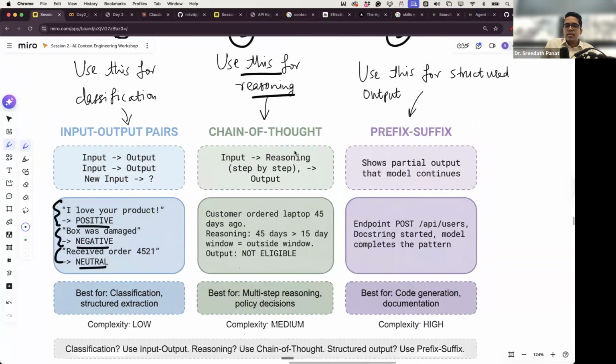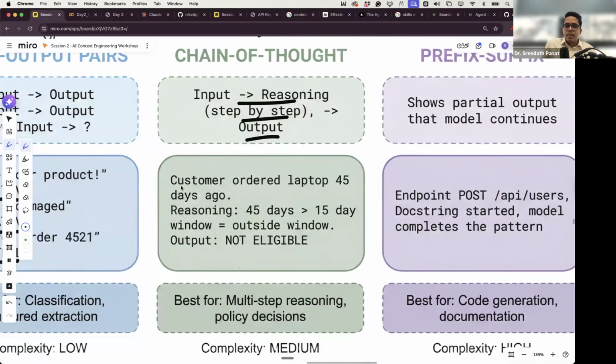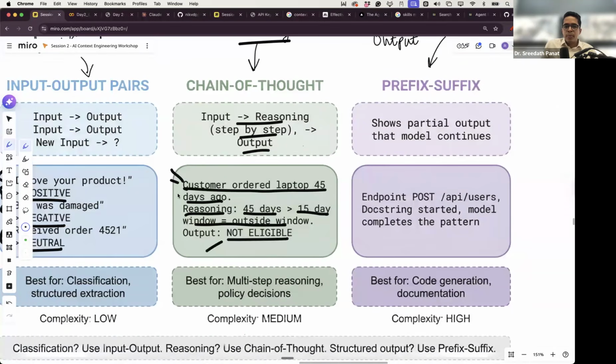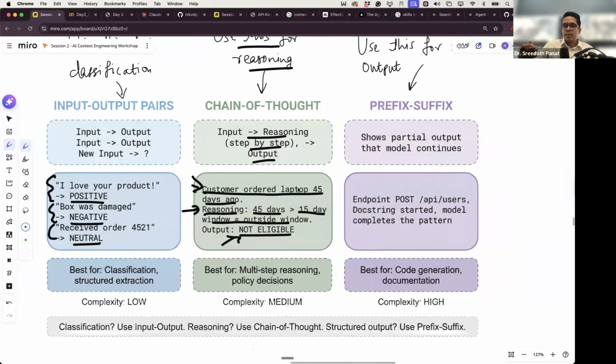But if your task involves quite a bit of reasoning, so a reasoning example is whether you want to approve a refund or some sort of returns, something that involves policy, you should provide some reasoning examples. So this is the reasoning example. Customer ordered laptop 45 days ago, and the reasoning for the output is 45 days is greater than the 15-day window, which means it's not eligible for return or refund, right? So now this is not just input and output. This is input, reason, and output. And you can give 2 or 3 such examples if you need your agent to execute a complex task.